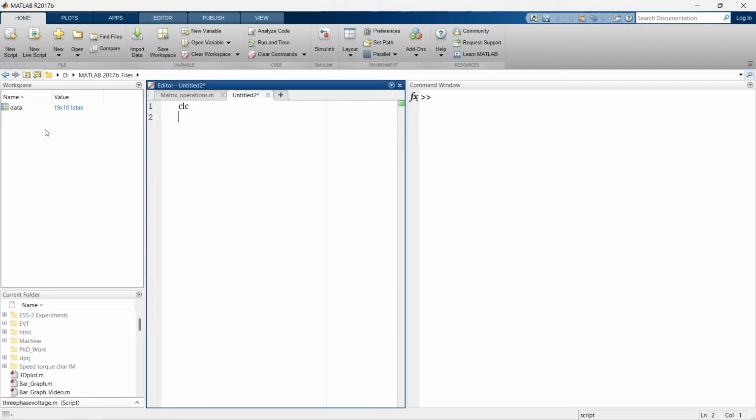Okay, so there we go. We have imported that Excel sheet into MATLAB. If you don't know how to import an Excel sheet into MATLAB, then you can check out this video. There I have explained in detail how you can import each and every column or multiple things in an Excel sheet. Right now we are not discussing that.